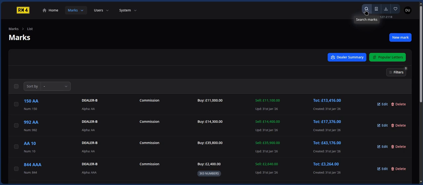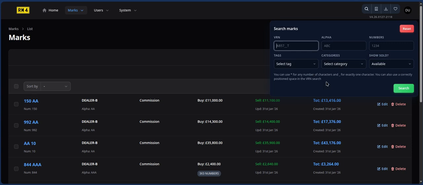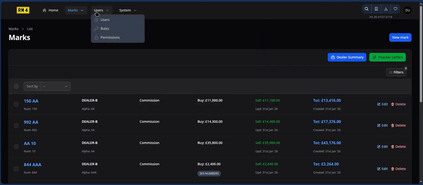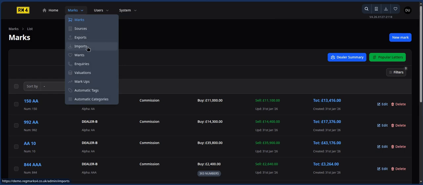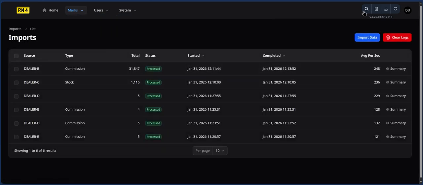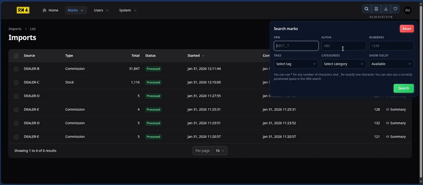and if we click on to search marks, we get a little pop-up box, and you get that pop-up box wherever you are in the system. So if you were on the import screen, you could still search. So it was LEW we had. So you can type in up to 3 letters there, up to 4 numbers there, part of a registration there, and it says here that you can use a star for any number of characters, which also includes no characters at all, and underscore for exactly 1 character.